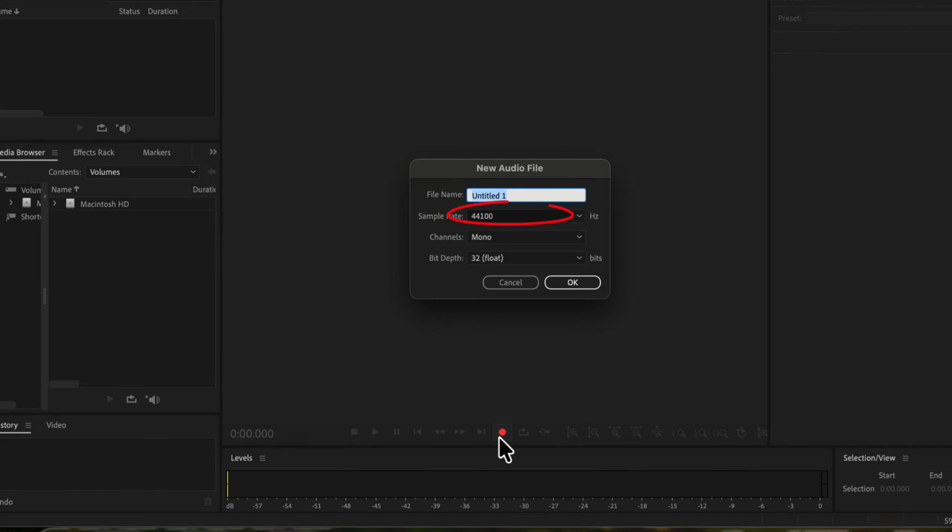Sample rate should be set to 44.1 kHz. This is the industry standard for voiceover work. Most voiceover platforms accept it, and many audiobook platforms actually require it. If you don't have a specific reason to use a different sample rate, don't change it.